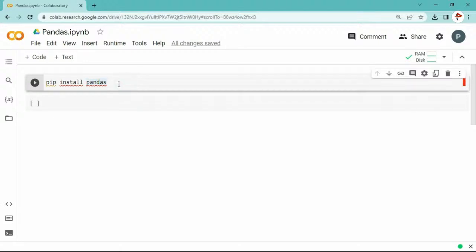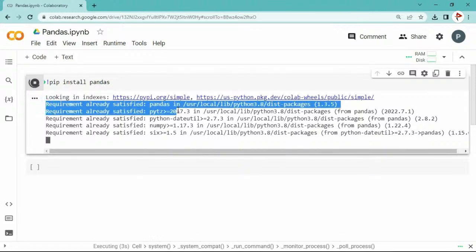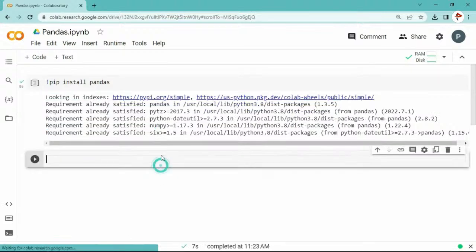In case you are installing it in Google Colab, there is no specific command prompt for this, so you have to put an exclamation mark before this pip. See here, now there is no error, and if I run it, it will start installing. It will download, and since I already have pandas, it is telling me requirement already satisfied. If you are newly using it, it will start downloading and install. So this is the installation part of the library pandas.